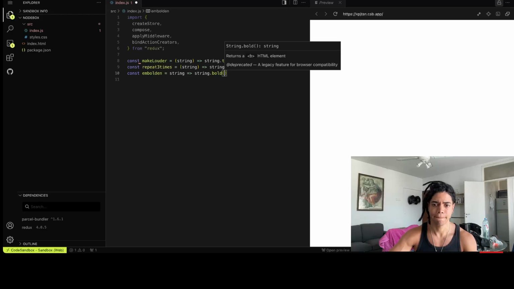Okay. Embolden. Right? That could take a string, and it could take the array and reduce it on through, right? We could write that, and that's effectively, spoiler alert, what compose is basically doing under the hood for us, just making us not do that.